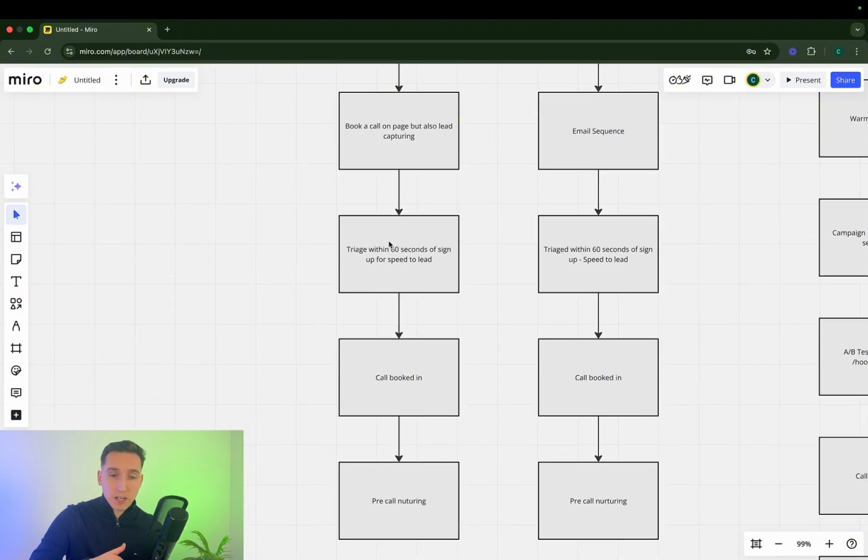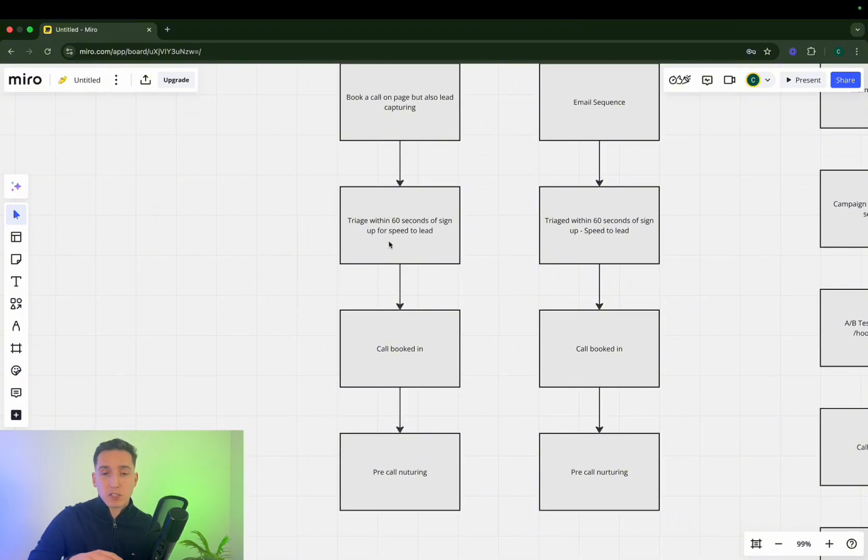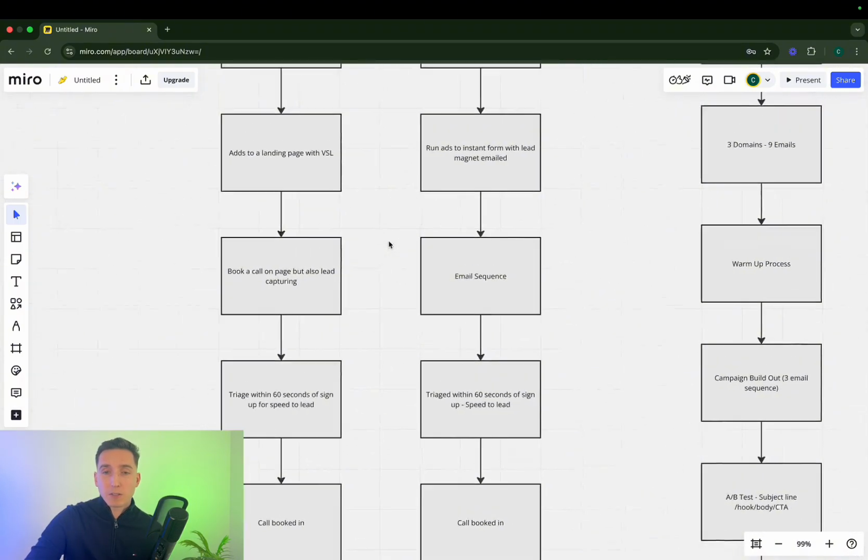Then they're going to get the call booked in, which is great. So you're either triaging them and booking the call in, or they will book the call directly. Even if they book the call directly, we still need to set that prospect. We want to make sure that they are qualified, okay? We're then going to implement some pre-call nurturing, and they are going to be on the call.